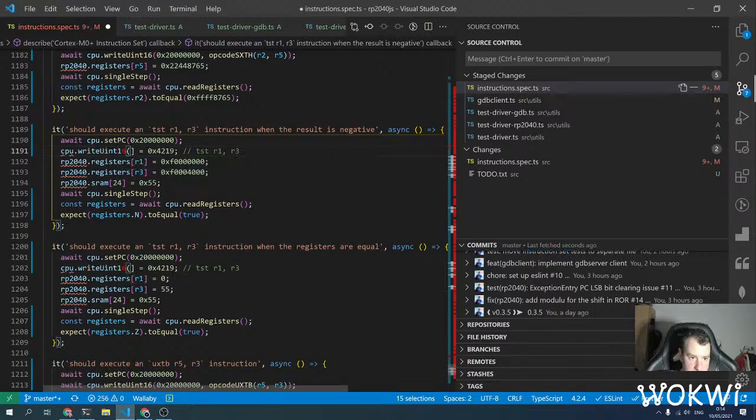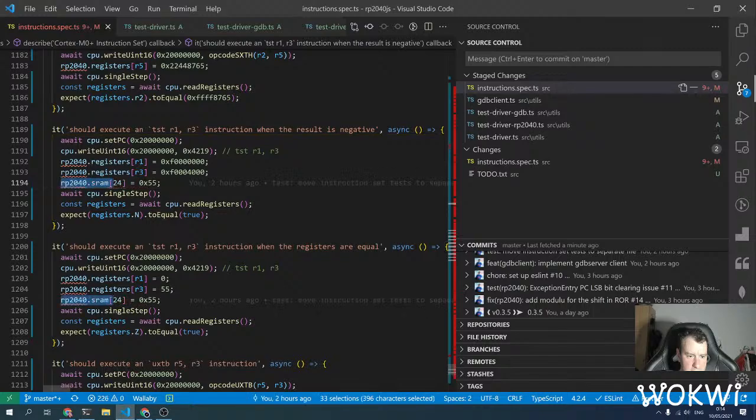So that's CPU.write uint16 at 20, and then this whatever value, and then that should be changed to await CPU.write. SRAM.write uint. Actually, it's writing 1 byte, right? Yeah, we need write uint 8 as well. And that's 24.